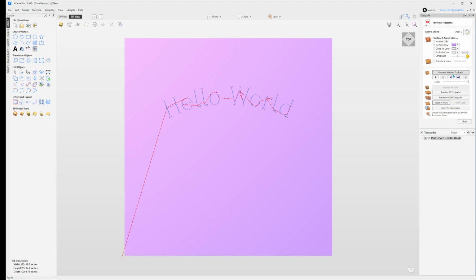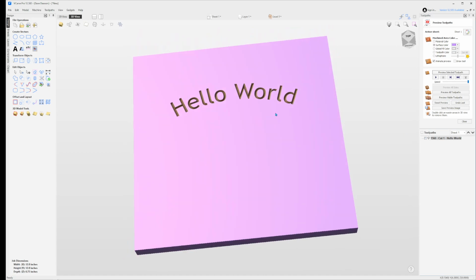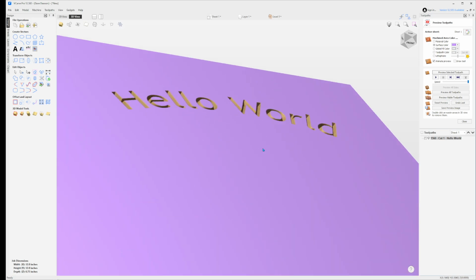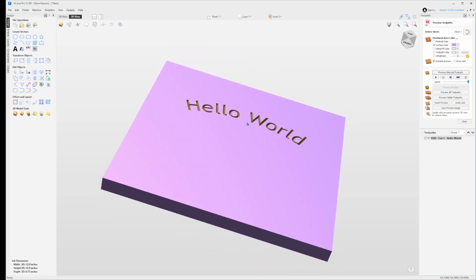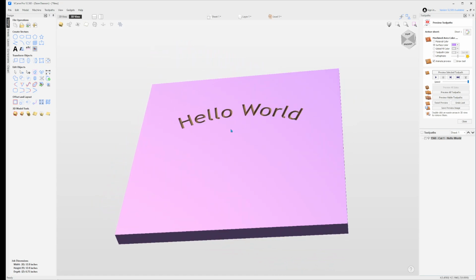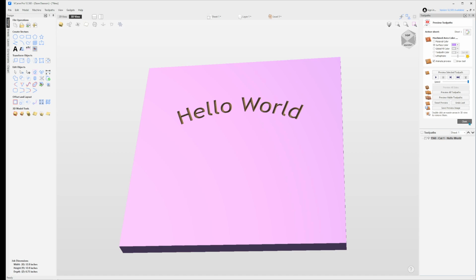So we'll reset the preview, and we'll just run the preview selected path. Let's watch the animation here. It goes really, really fast because it's not that complicated of a carve. Because we're in the 3D view, we can rotate this to see the depth coming through. We can see that the carve was pretty clean, and then we can go ahead and export that cut.